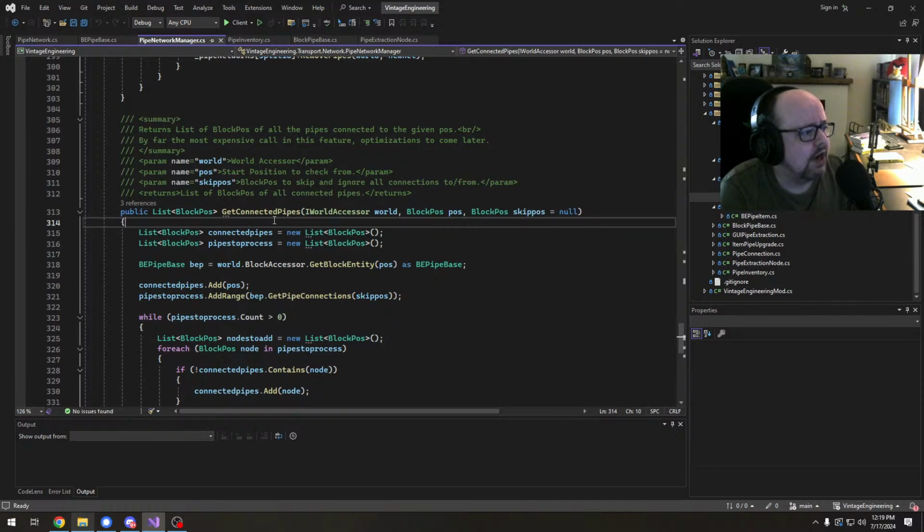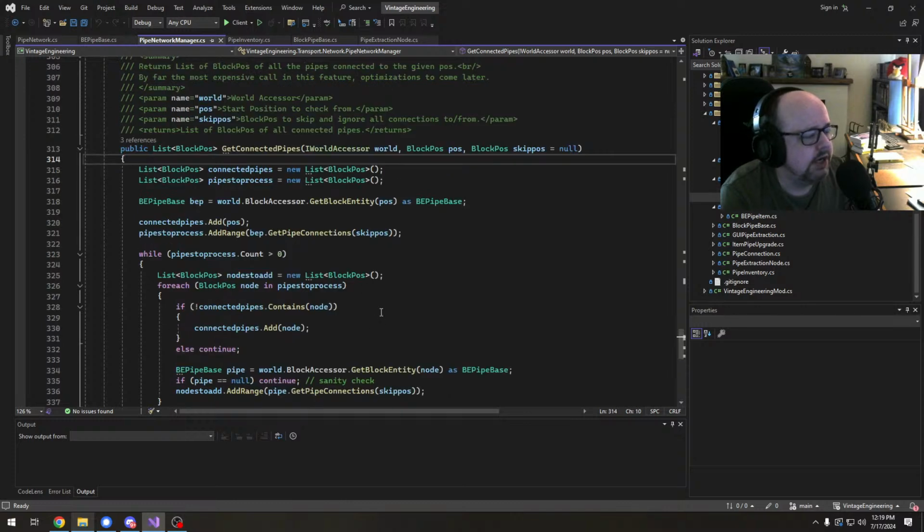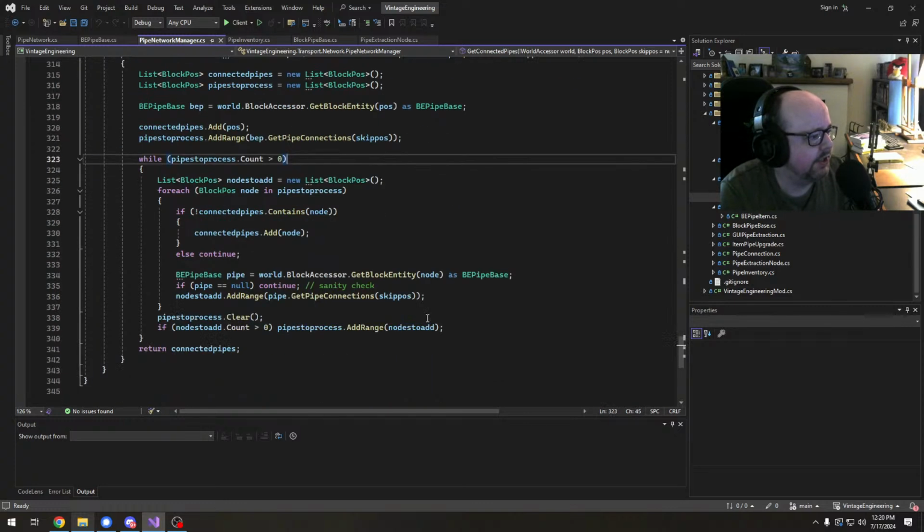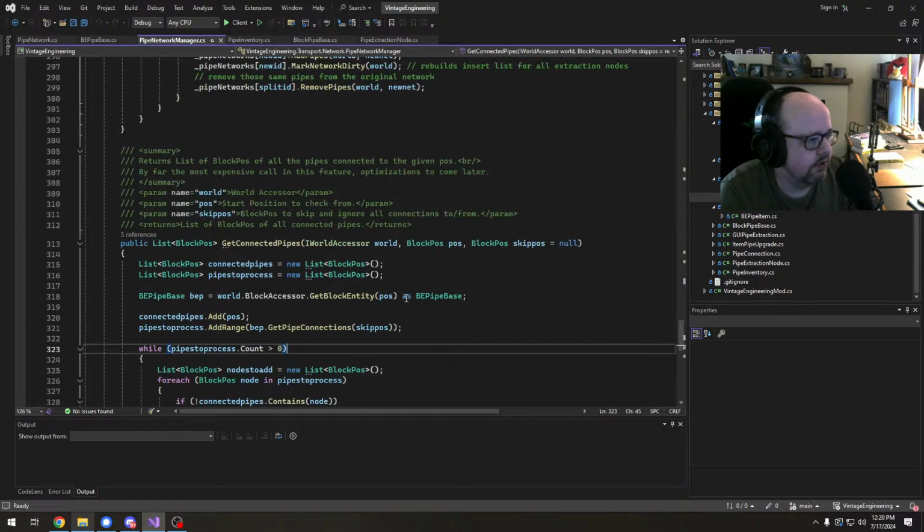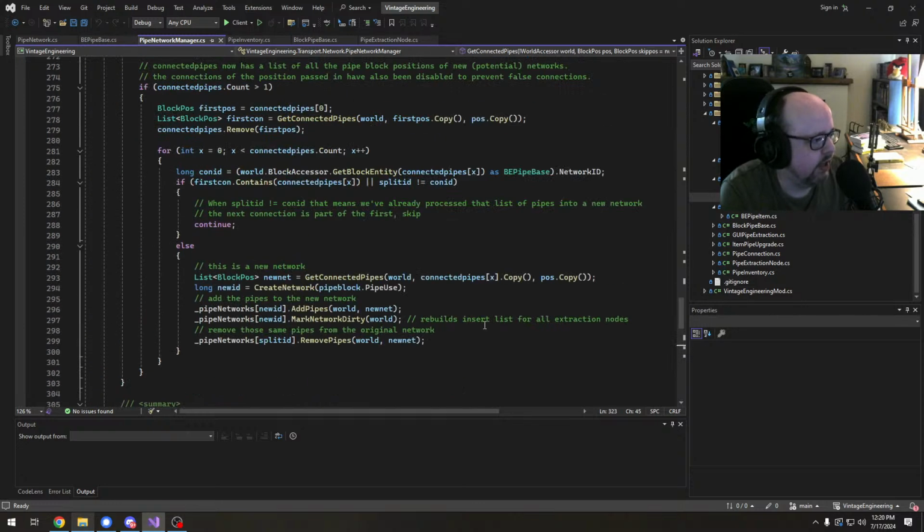So it's a costly function that will probably get revisited in the future and optimized, or in some way, shape, or form, this will be done over several update ticks or something. Because if you have a really bloatedly large network, let's say 1,000 pipes, it could get costly, and there could be bugs too if it's trying to grab a position that's not chunk loaded. Like, it could be problematic.